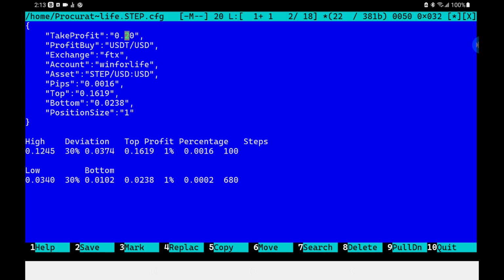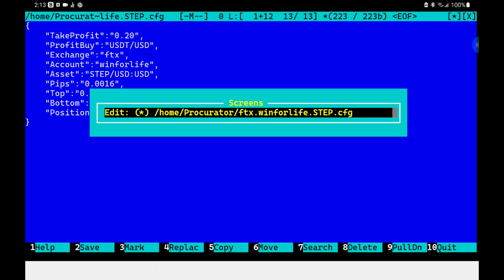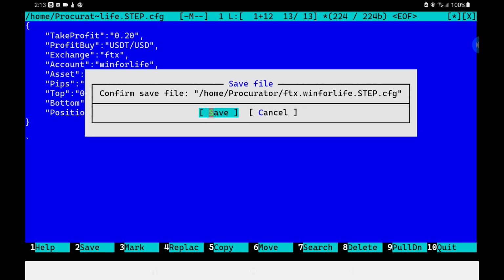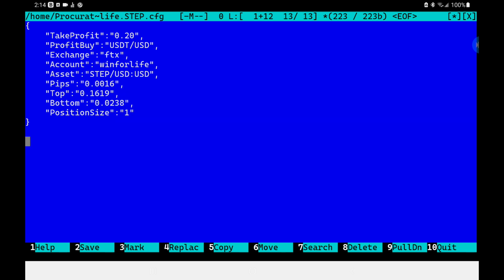I wanted to purchase 20 cents of USDT every time my profits exceed that level. I want to trade step. I want to trade at 16 pips, which will give me 100 steps. I want a top and my bottom as stated, and I want one position size. Okay, now that's it. We now need to get it to save. Whoops. And of course, this keyboard is being difficult. There we go. Okay, we have it saved.